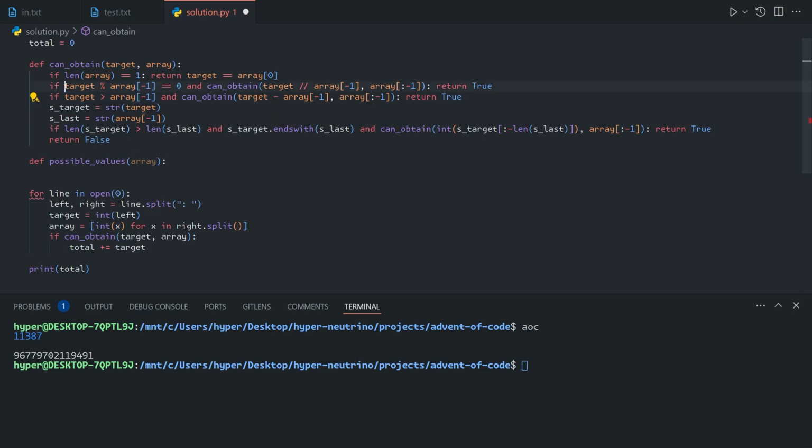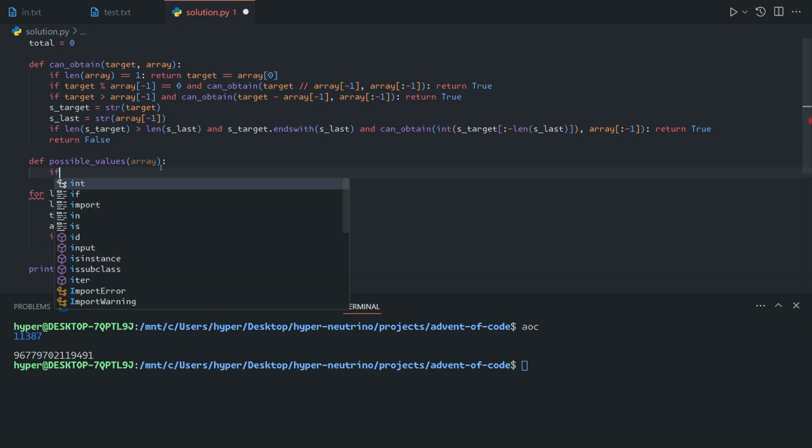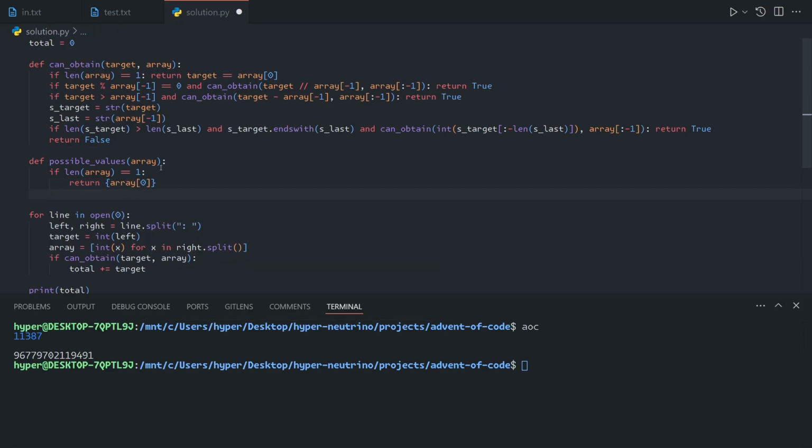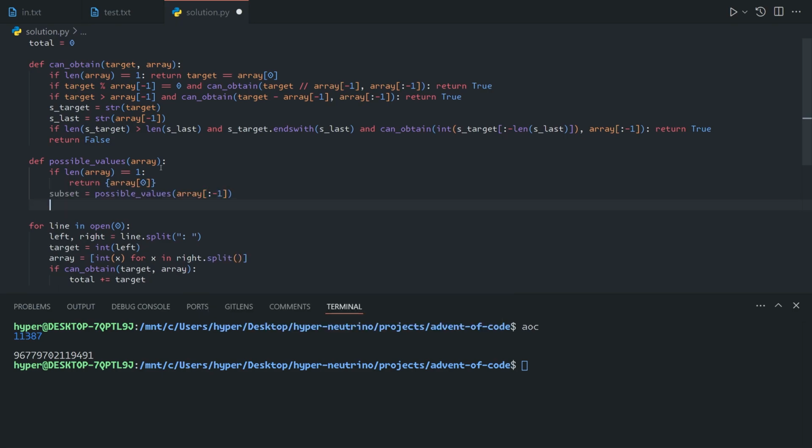For example, here we check that it's actually a multiple before attempting multiplication, we check that it's greater than before attempting addition, and we check that it actually ends with the value before trying concatenation. By skipping all of these, we will greatly slow down our program because we'll just get untrimmed exponential growth, but let's just do this anyway. It will be fast enough to still resolve in a reasonable amount of time. If the array only has one element left, then we can simply return that element. And we will return this as a set, because that way we can avoid duplicate elements. Then we can just get the subset by looking for all possible values of everything except the last element. And then we can just return three sets joined together.